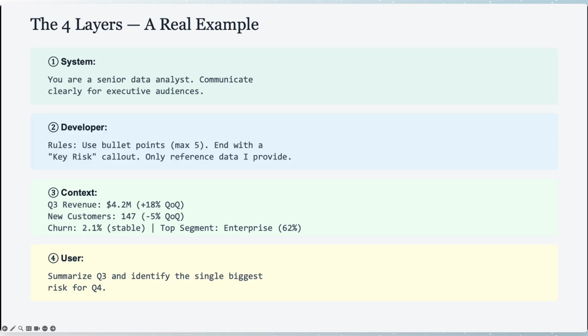Here's the full example assembled. So in the system, we are defining you are a senior data analyst, communicate clearly for executive audiences. This sets the persona and tone. The second layer, developer, we say use bullet points, maximum 5, and with a key risk callout. Only reference data I provide. That locks in the format and prevents hallucination. And the context, layer 3, where we are providing it the actual Q3 numbers, revenue, customers, churn, top segment. Without this, the model would make up numbers.